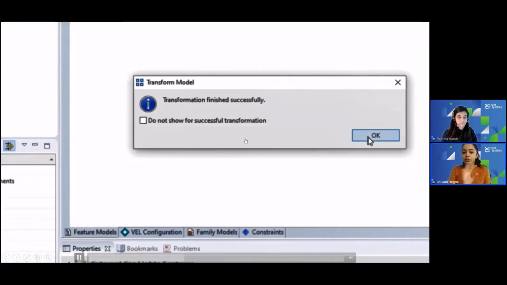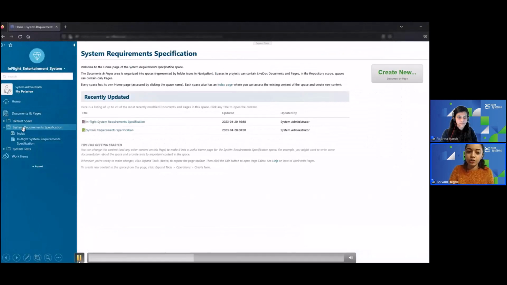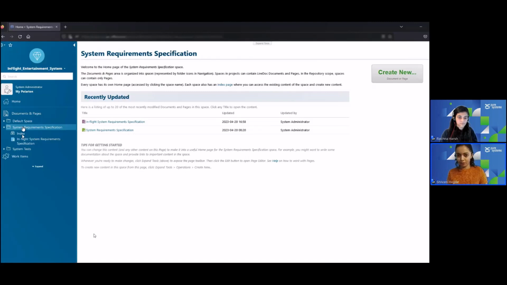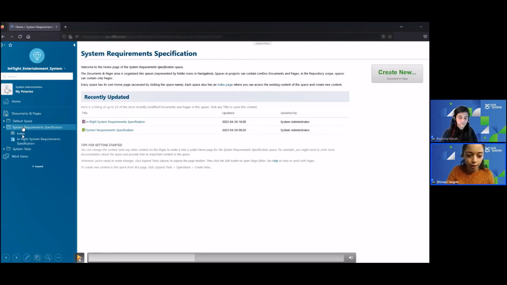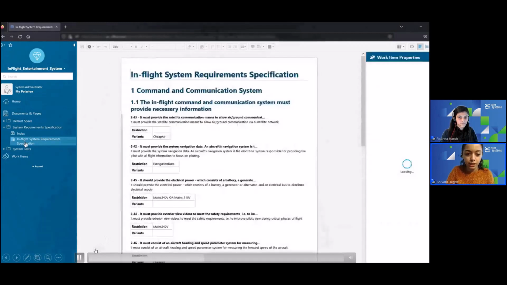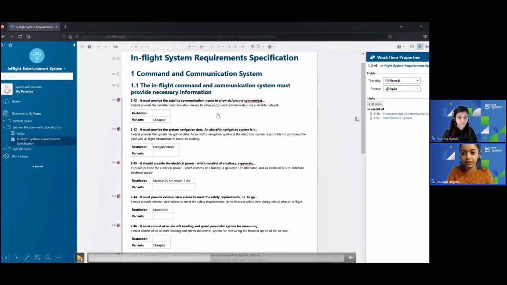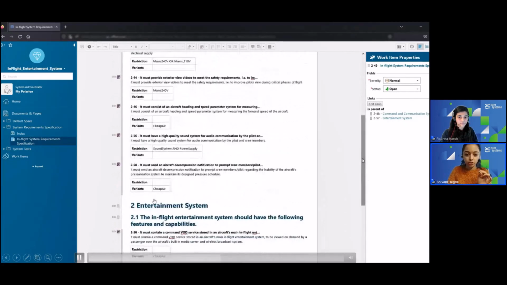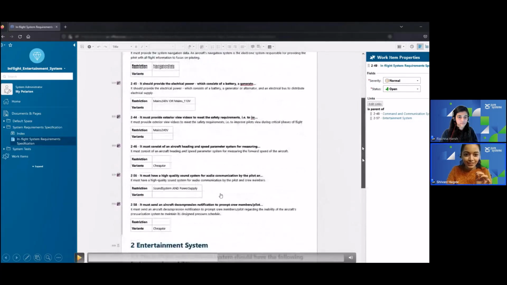And now you see, once the transformation is successfully finished, let's see how the output looks like on the Polarion side first. As I said, we are doing the tag transformation, so there is no separate requirement document generated. It's just going to tag the requirements. So we go to our 150% requirements document. And as you see here, that particular variant had these selections, right? So as you see, we had not selected the navigation data.